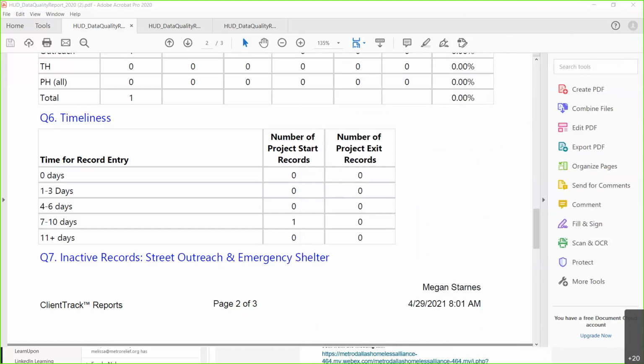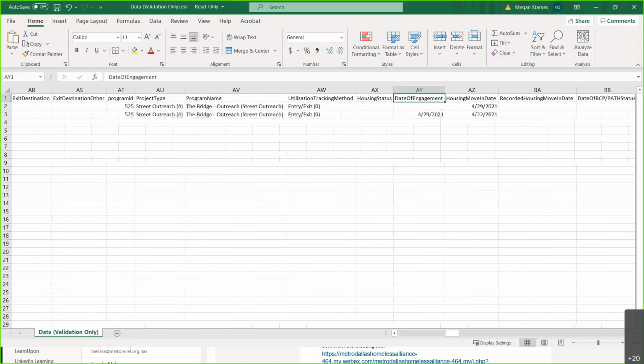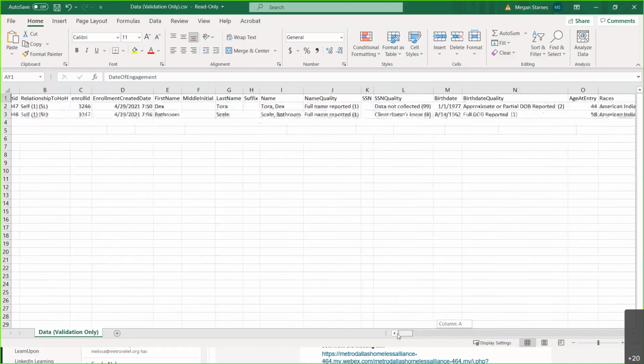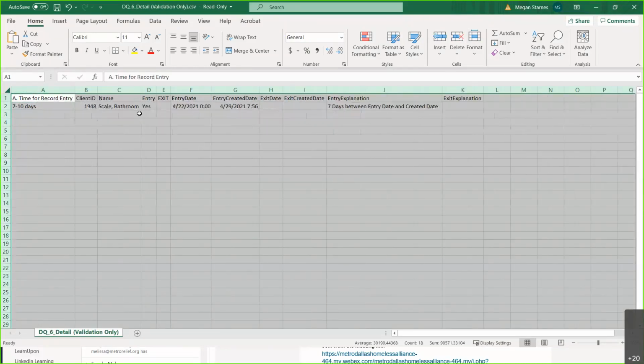And the same thing for exit, right? When you exit an enrollment, there is a timestamp that happens on the back end. And the date that you actually created that exit enrollment versus the actual exit date and the time in between, that is the timeliness of when that enrollment was exited. So here you can see that Megan has the timeliness file for your data quality report, and you can see those columns here.